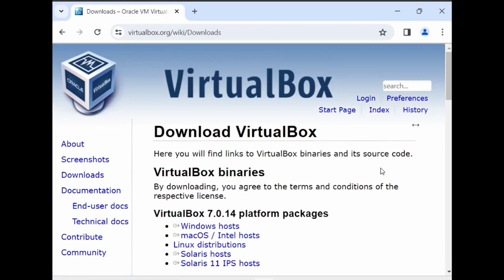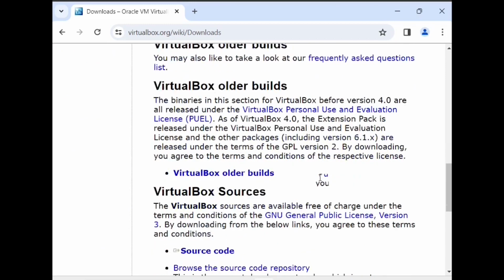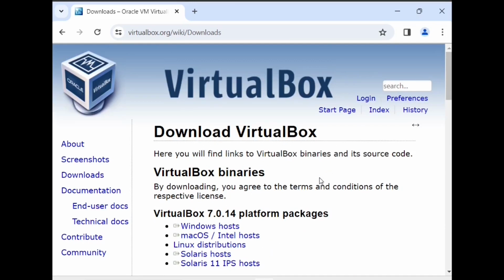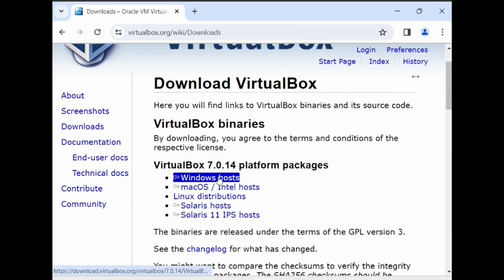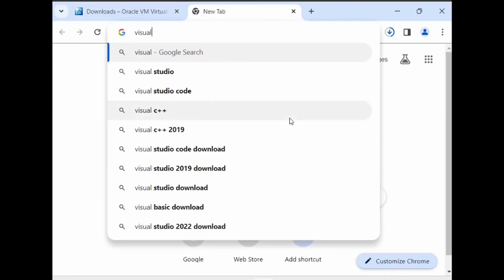Here, you can see download links for different platforms. There are also more options that can be added with the hypervisor, but we don't need that right now. Click on Windows Hosts. This will download the hypervisor. Now you need to download Microsoft Visual C++ Redistributable in your Windows machine if you don't have it already.